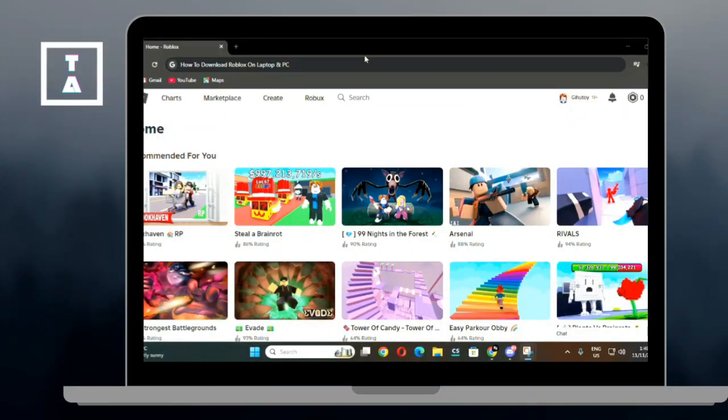Hey everyone, in this video I'll show you how to download Roblox on laptop and PC. Let's get started. First, open any web browser like Chrome, Edge, or Firefox. Go to the official Roblox website.